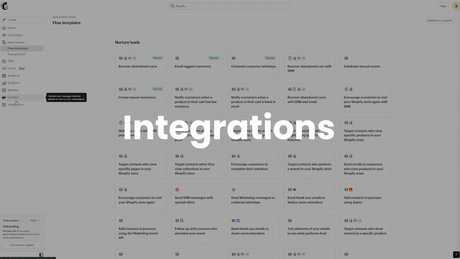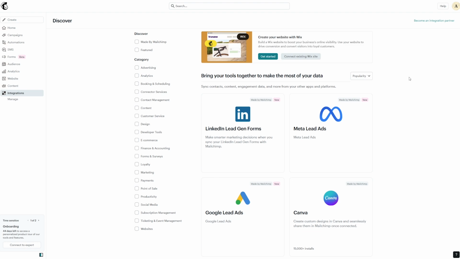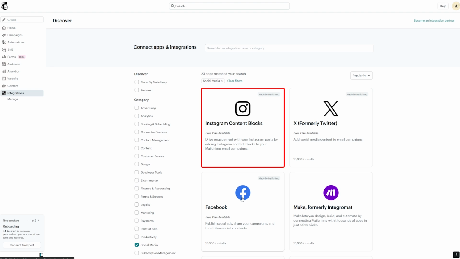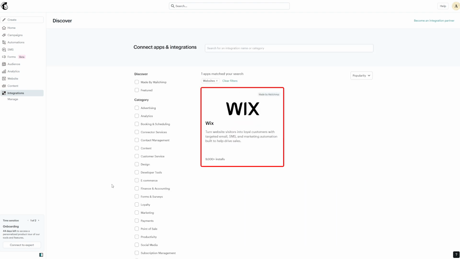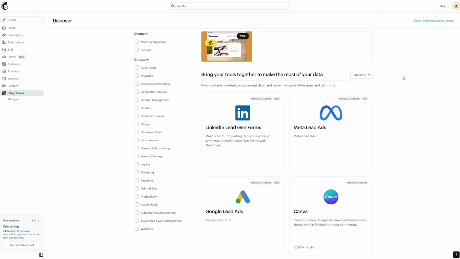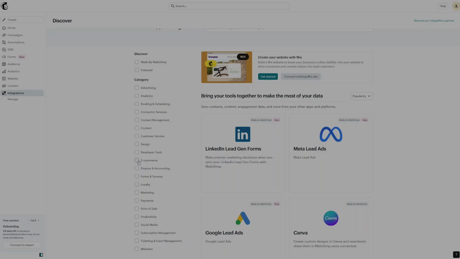This is where Mailchimp really shines. There are over 300 integrations available for your account, from e-commerce platforms like Shopify and WooCommerce to social media like Instagram and Facebook, and website integrations like WordPress and Wix. You'd be hard-pressed to find an area that's not covered here. This makes it easy to connect Mailchimp with almost any tool you're already using.